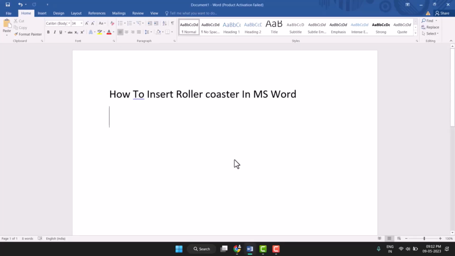Hello friends, today in this video I will show you how to insert the roller coaster symbol in Word. So you can very easily insert this roller coaster symbol in Word.